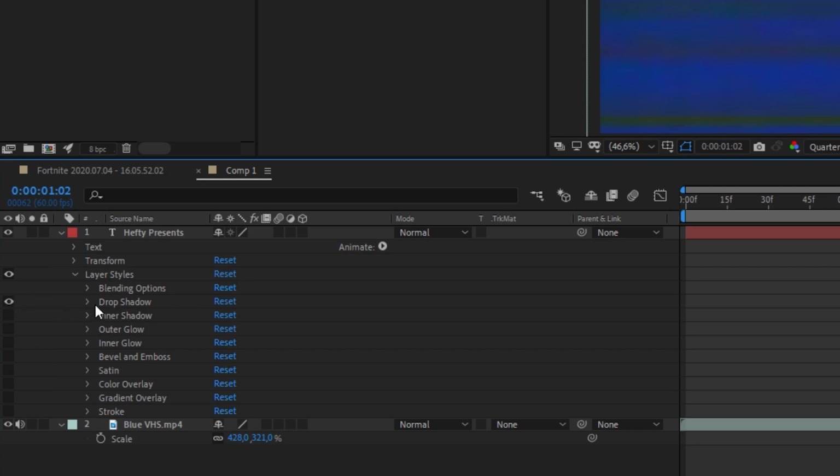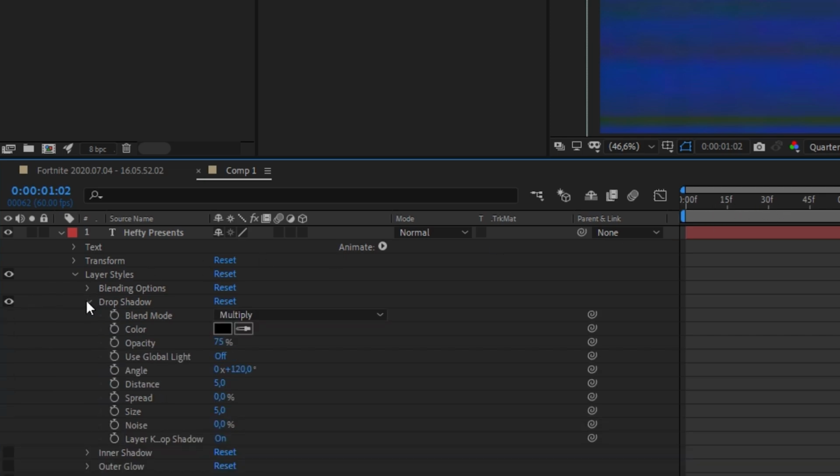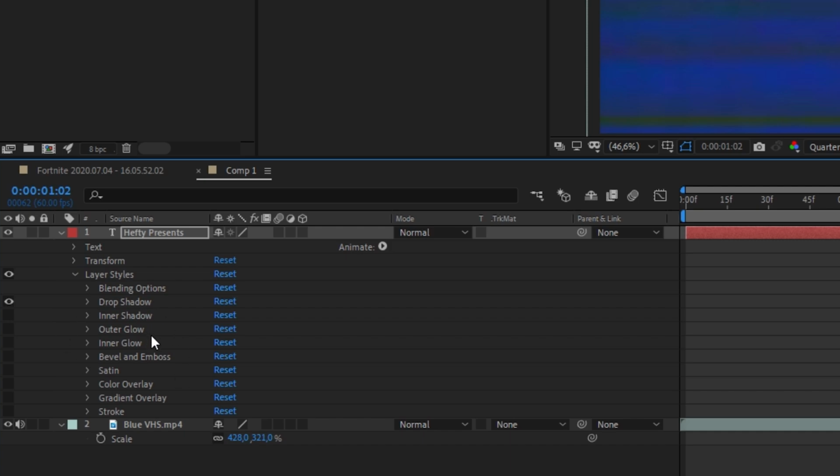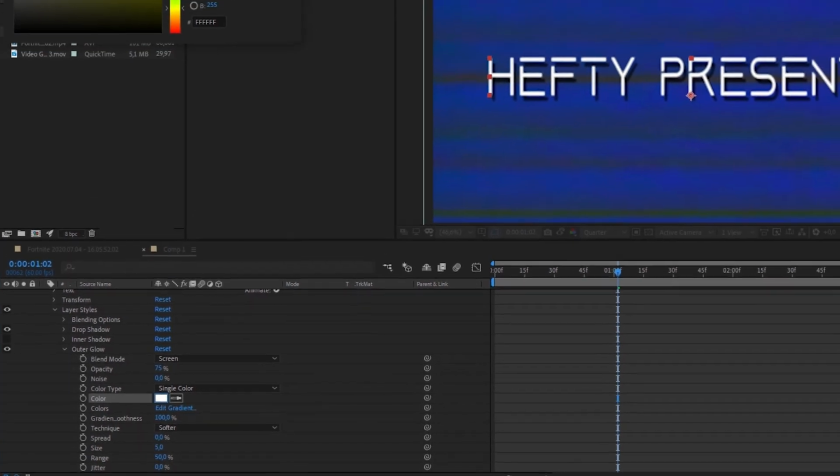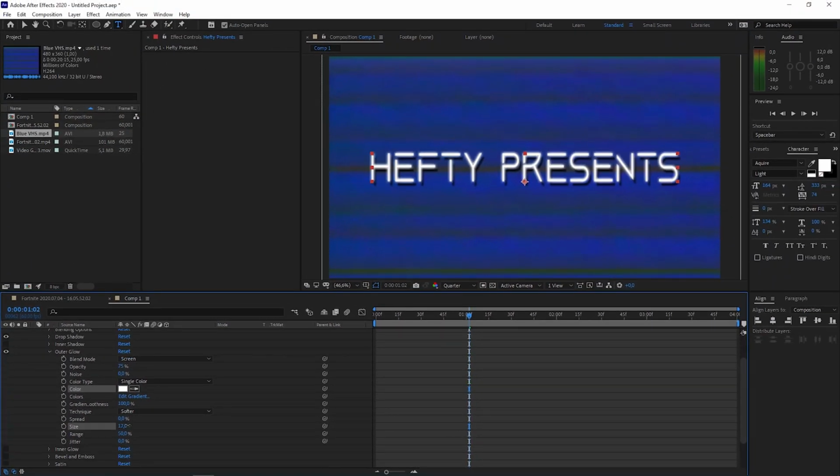I'm just gonna enable the shadow and open it up. Maybe put the distance a bit further away and the size. Yeah, this should be good. What we can also do is maybe do some outer glow, so enable that. And I'm gonna put it to white and make it a bit bigger. You can play around with that.